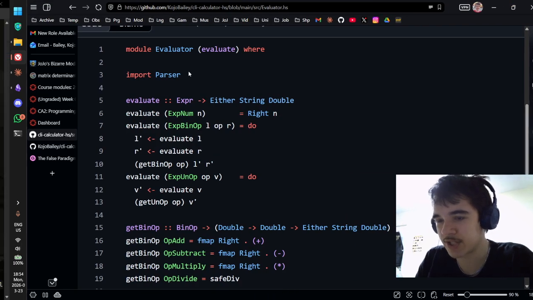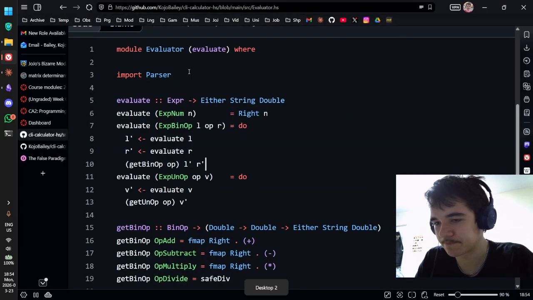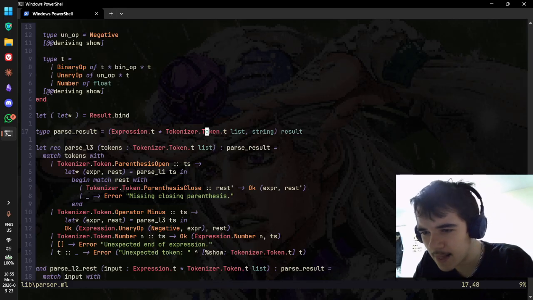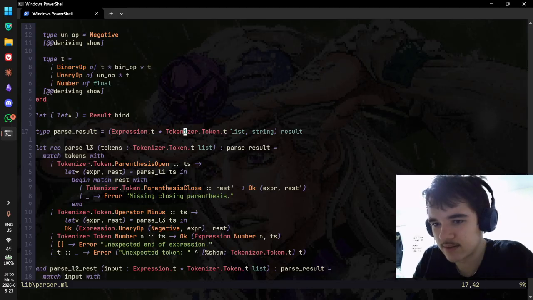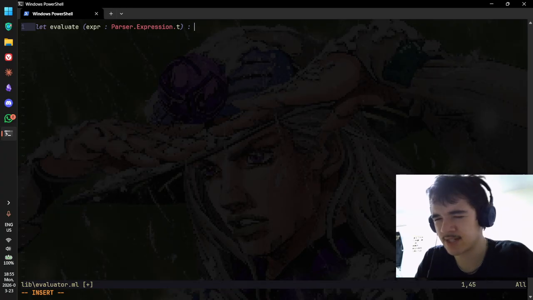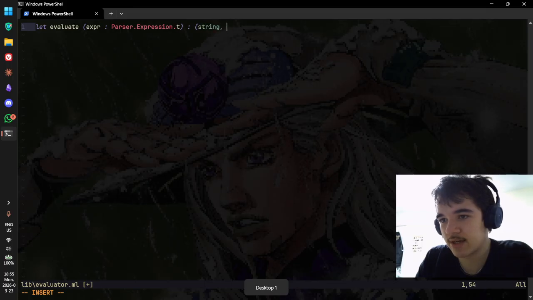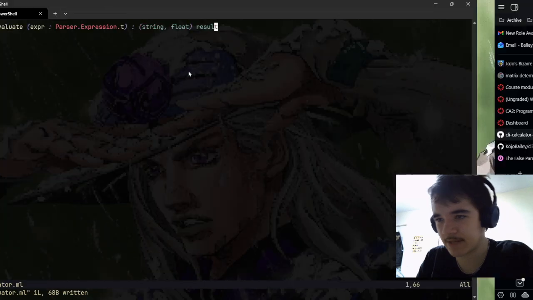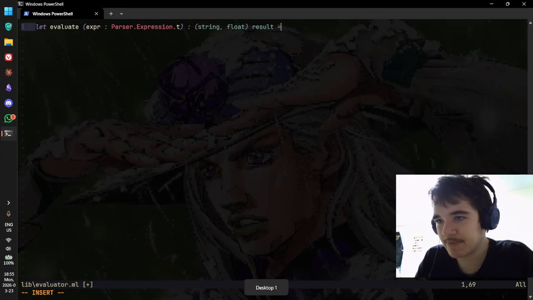And then we return an either string or double. In OCaml, that would be like a tuple. Actually, I can't really remember how you do this. Is it like parse result, left is that, right is that, and the result? Okay. Oh yeah, and I don't need to name the return value because it's a type. So it's a string or a double. So just string, float in this case, because OCaml floats are doubles, I think, and then result type. Okay, cool. And then we just go ahead and implement it.